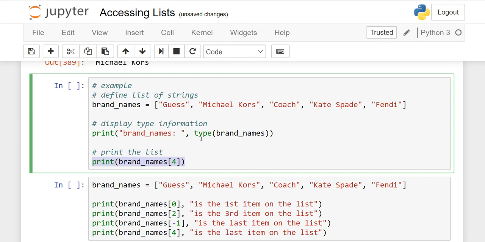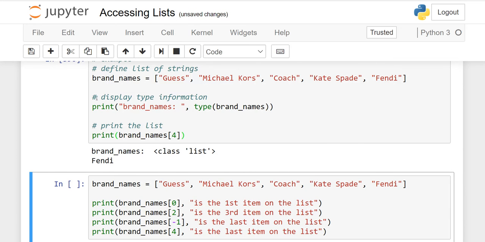So see, if I ask what is the type of these items, this brand_names variable. Again, please do not say string. This is a list, because all items are enclosed in square brackets and separated by commas. And here I want to print 4. Positive 4 means from left to right: 0, 1, 2, 3, 4. So our output will be Fendi. And here is my first print output. This is my second, and the class is list. Type means class is list.